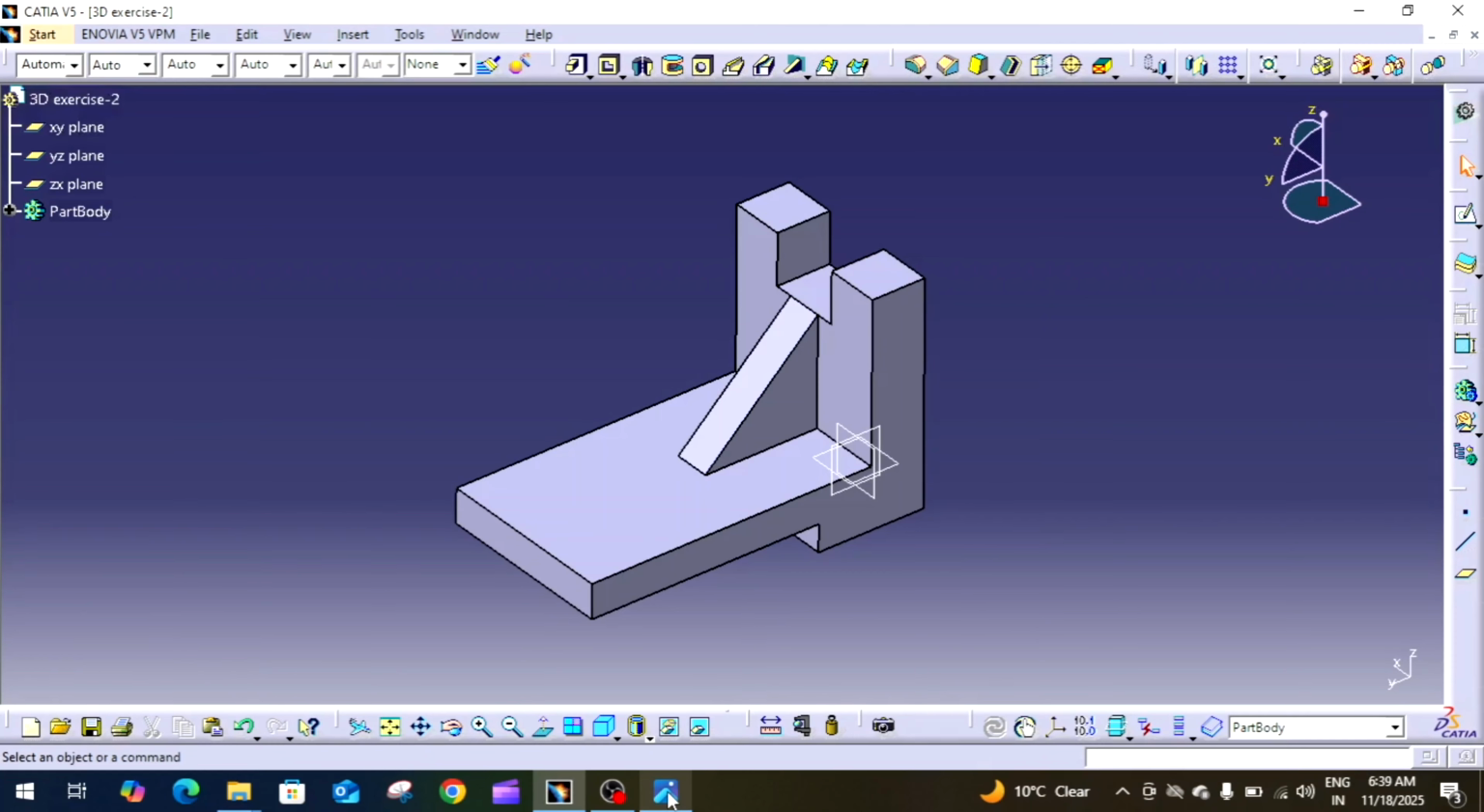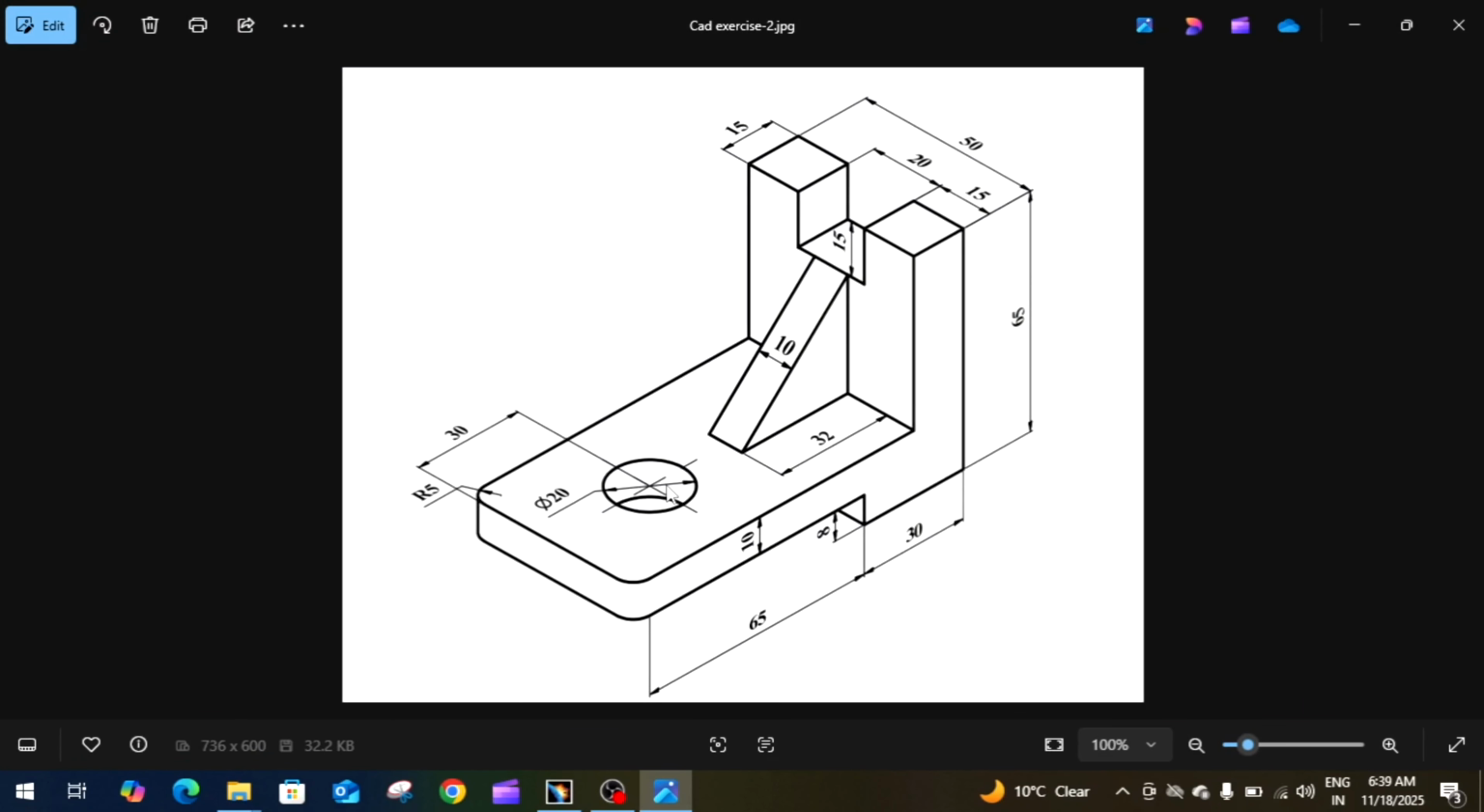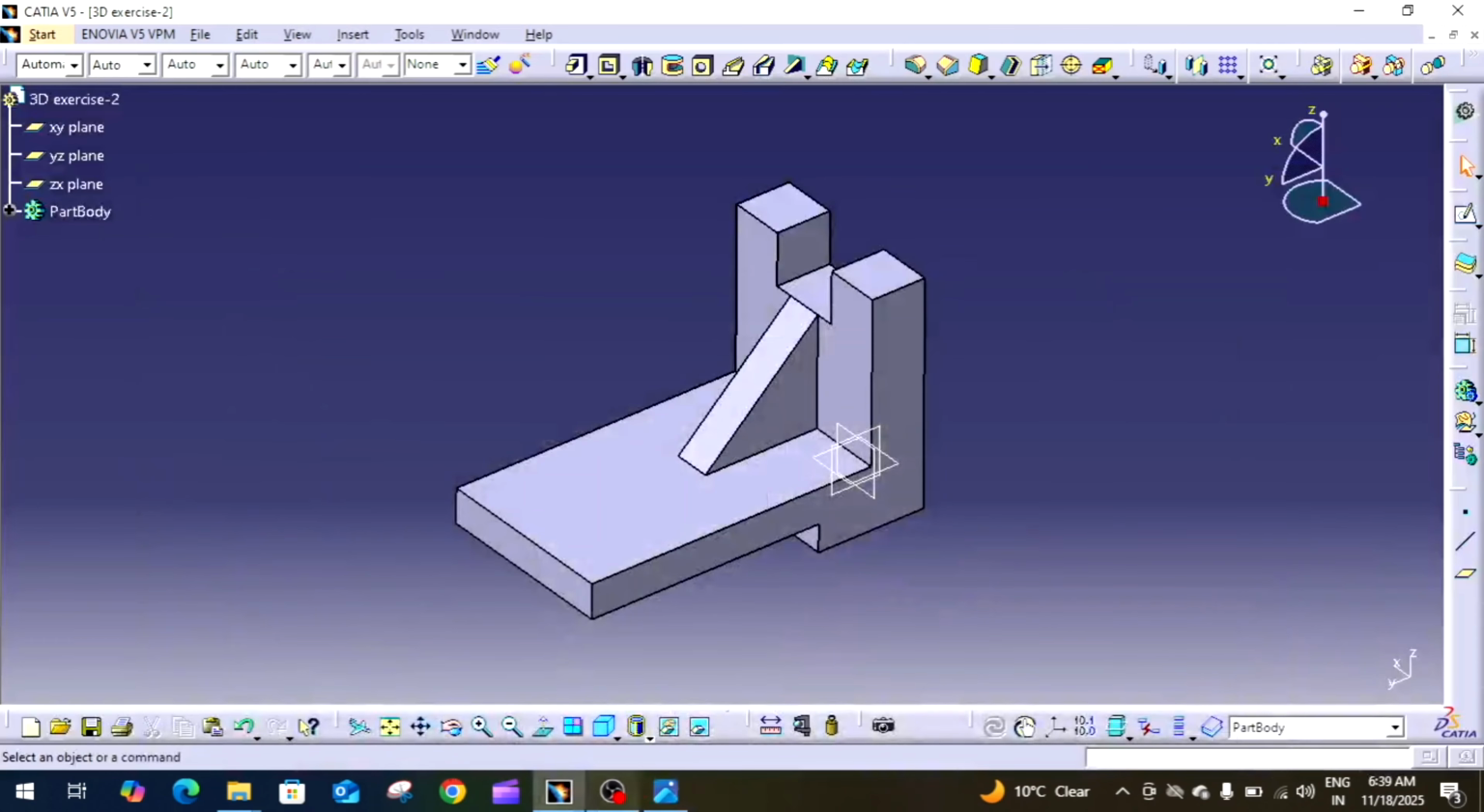Okay, so let's create the hole. This hole is at the center of this line and 30 mm from this line, and the hole diameter will be 20 mm. We can create a predefined sketch to define the hole position, or we can directly create it by clicking the hole and define the position later. So I will always prefer to create the predefined hole.